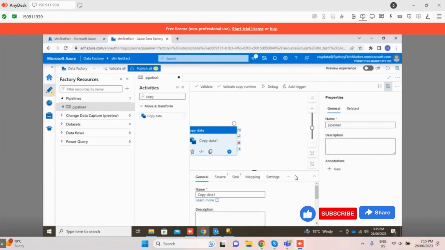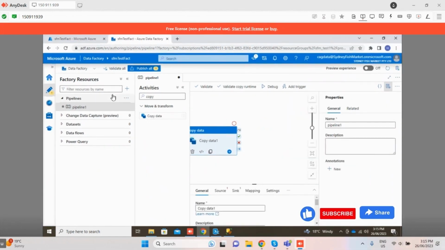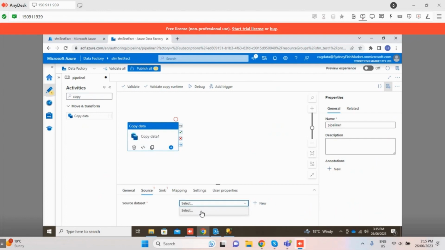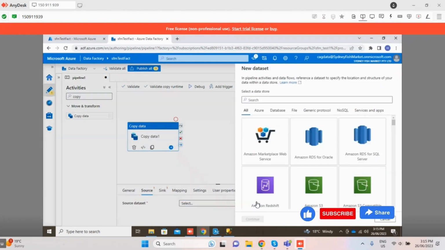So basically, what you need to do is provide it a source. The source is the SQL Server on-prem that we were trying to work with, and then the sink is the target, which would be the Azure SQL database. Click on source, select, click on new, create new.